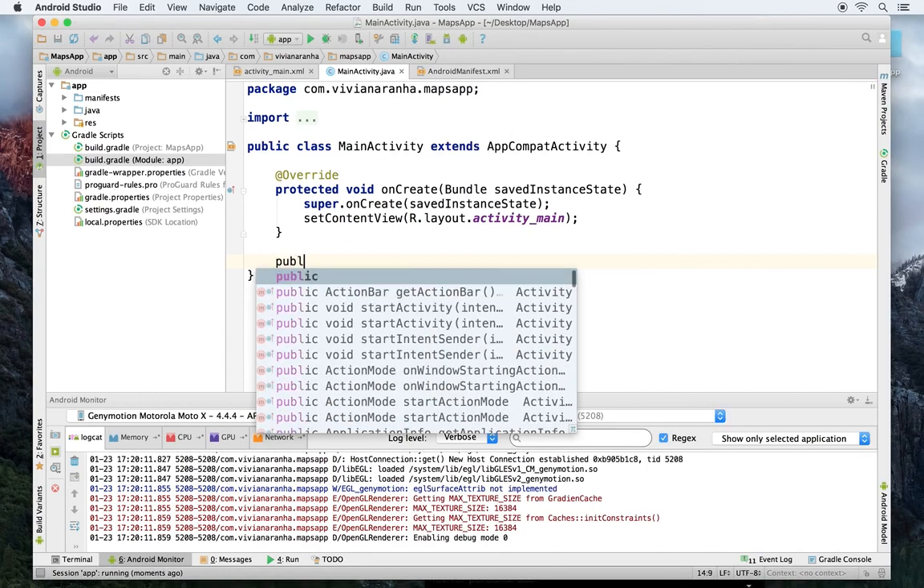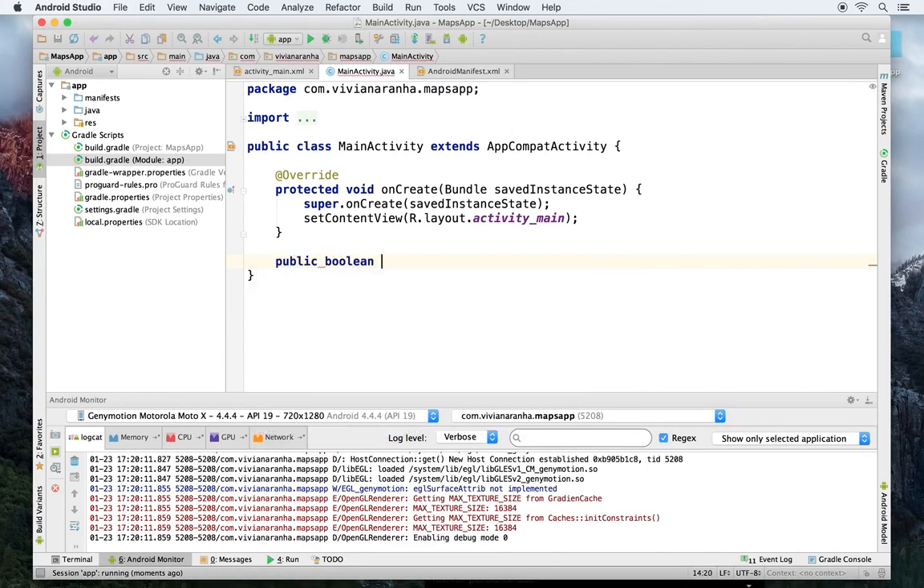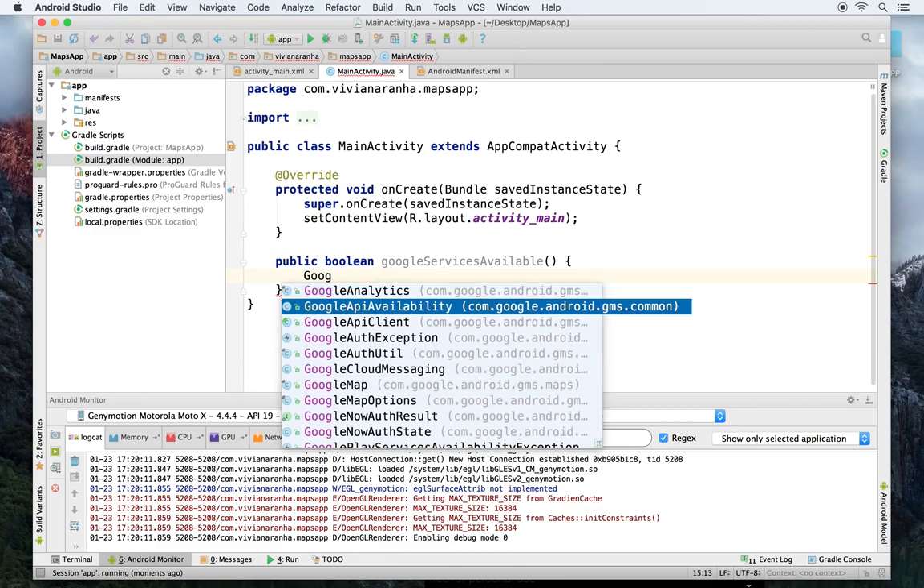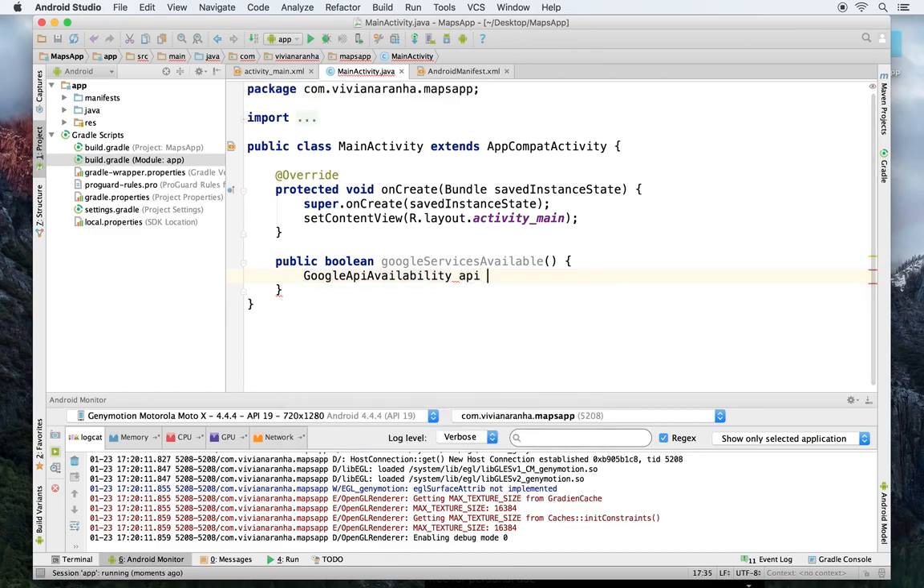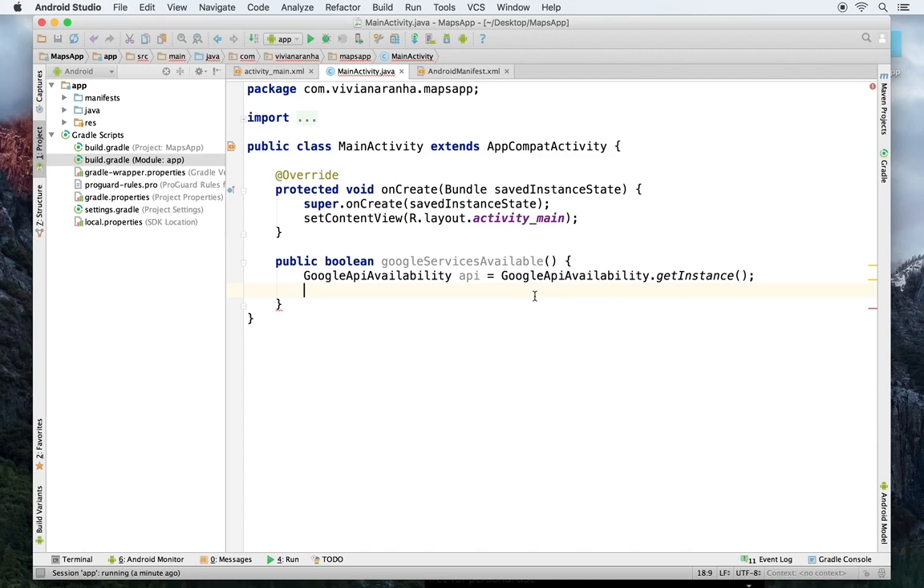Here I'm going to create a public boolean, so it returns whether Google Play services are available or not. I'll call this the Google services available method. Inside this method, I will be using a class called GoogleApiAvailability. Give it a name, API. First of all, I'll get an instance of that GoogleApiAvailability.